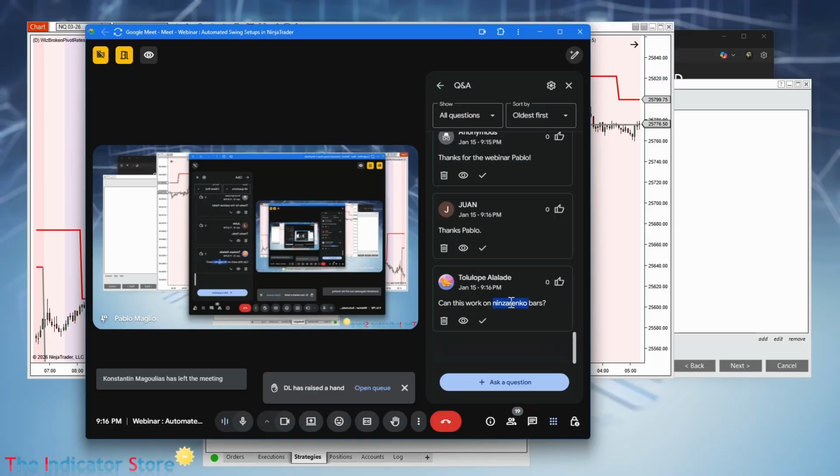And can this work on Ninja? What we saw today is structure. Okay, so it works everywhere. It doesn't matter which is the bar, because the pivots are pivots anywhere. So yes, it will work on any bar type or time frame.